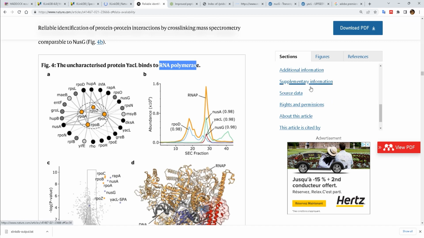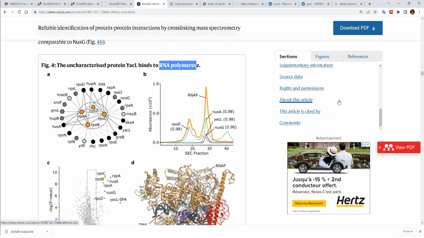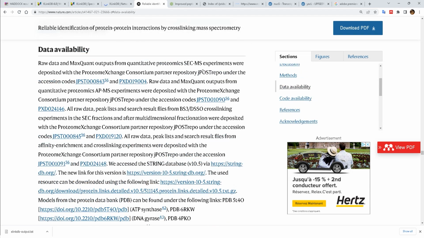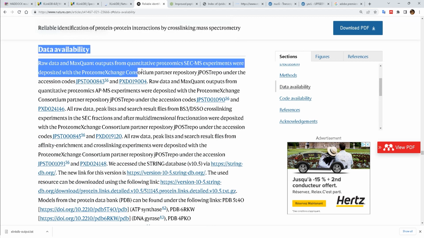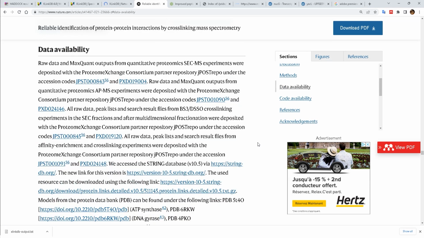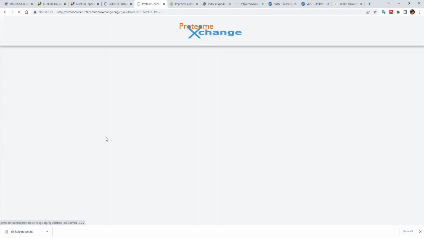So if you scroll down in the sections, the beauty of the mass spectrometry community is that we always have the raw data available. So just dig into this data availability section until we find ProteomeXchange or jPOST. In this case, we can use this PRIDE repository.